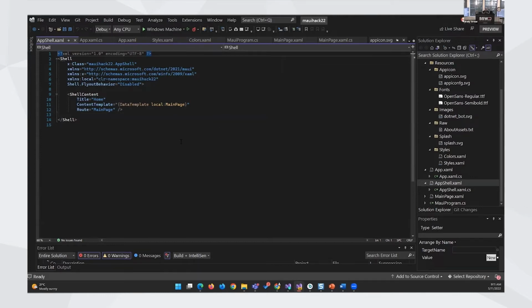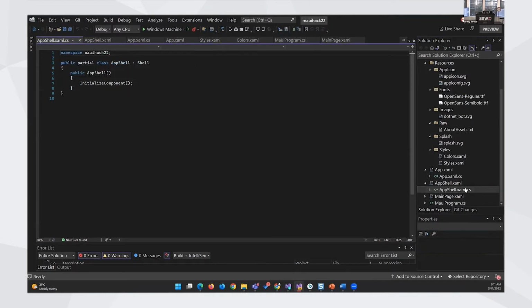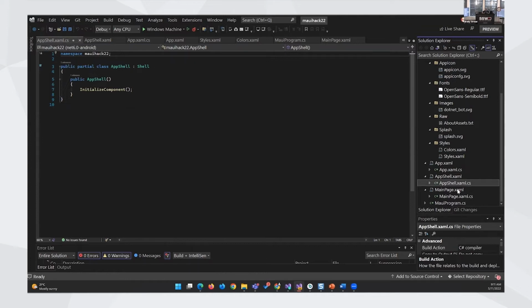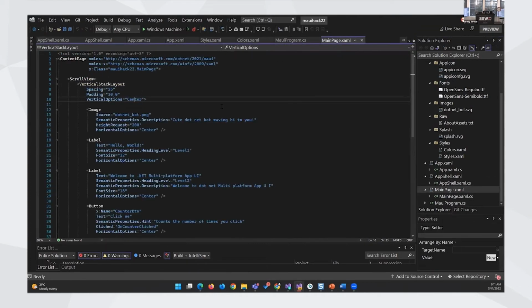So in this app shell.xaml file, we've got this little shell content. We've got home. We've got the template it's using, which is the main page, and the route it's got. And as you'll see in here, it's kind of just initializing this component. Obviously, this can do a lot more. There's a lot of events you can call, depending on what you need. So let's actually have a look at this main page.xaml now.